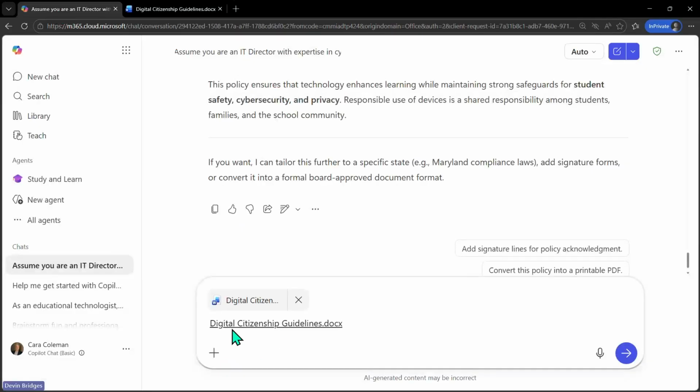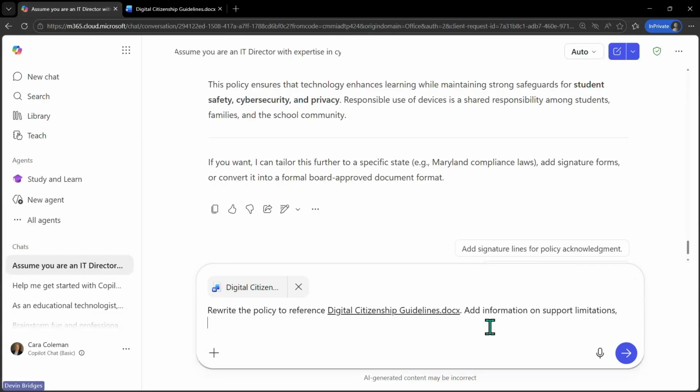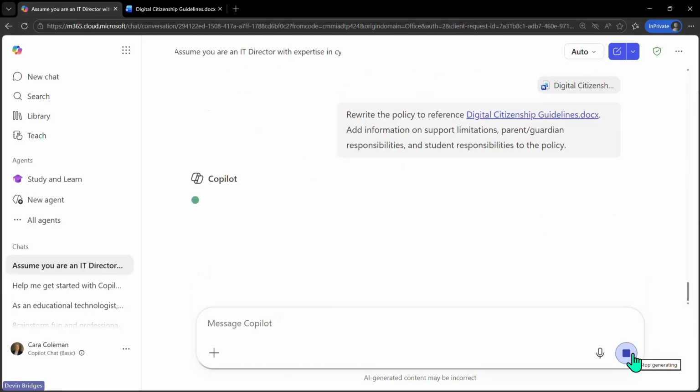Here's what we will do. I'm going to go ahead and write at the beginning of this file: Rewrite the policy to reference digital citizenship guidelines. And then I want to add information on support limitations, parent, guardian, responsibilities, and student responsibilities to the policy. All right, send that through.